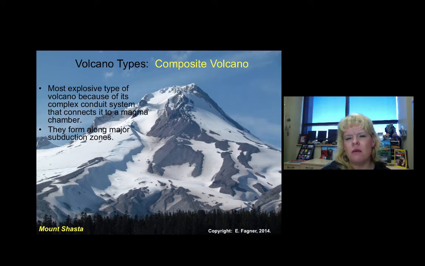Nevertheless, they would be even more complex composites than any that you could see along a subduction zone. These have multiple conduit systems, so they can explode in many different ways and directions, which makes them very unpredictable when they explode. We learned our lessons with Mount St. Helens.